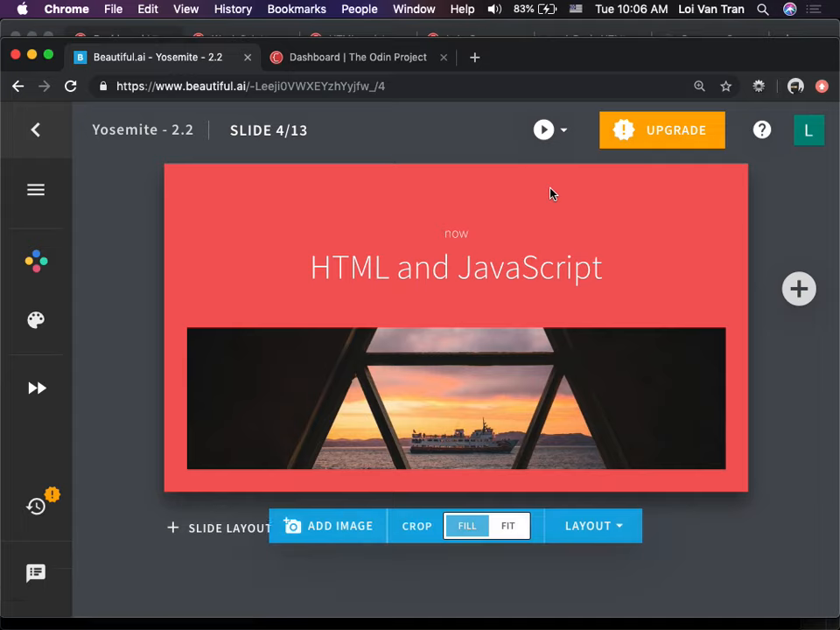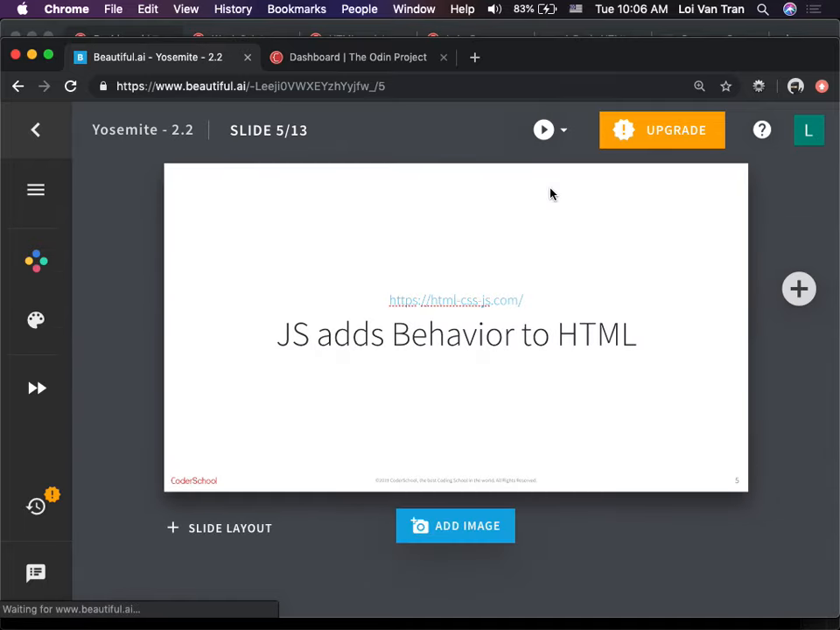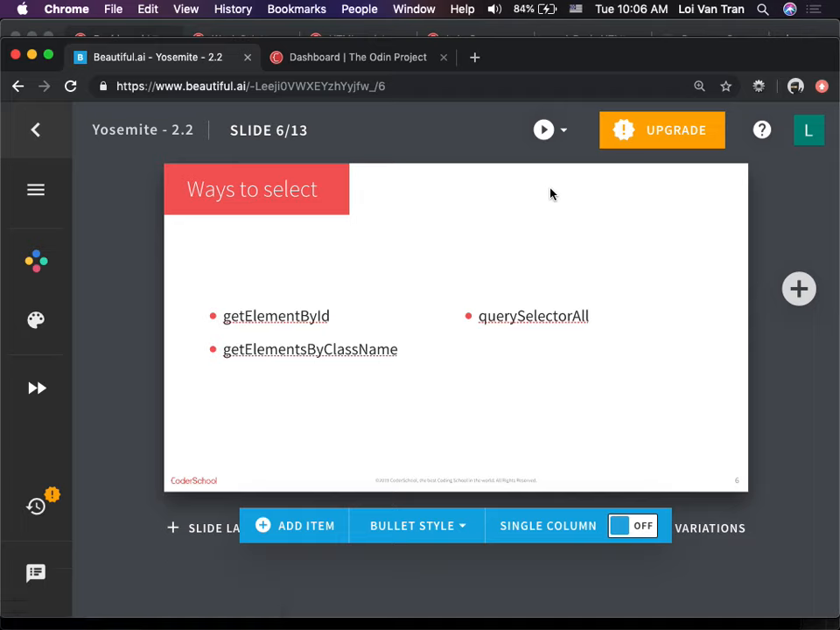Now we're going to figure out how to hook up HTML and CSS and JavaScript. Remember, JavaScript is going to add behavior. For this week, we're going to be using a couple of very important functions, which come default with pretty much all browsers.